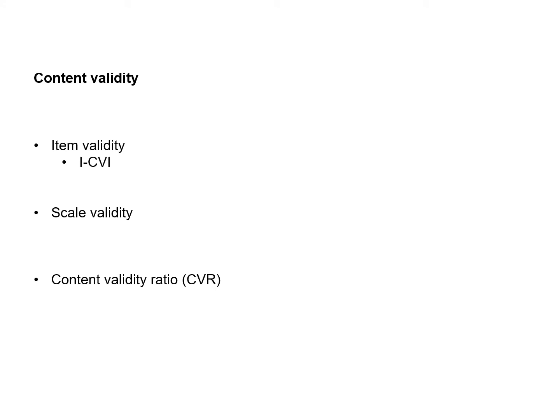Content validity falls under several types. Item validity and scale validity. Item validity looks at individual items, scale looks at the overall performance of the scale. And there's also a concept called the content validity ratio, which I'm going to include here for completeness, but honestly, I have never seen this used in practice. The item validity is described as I/CVI, and the scale validity is described as S/CVI.